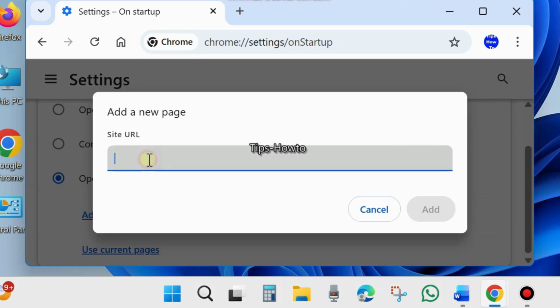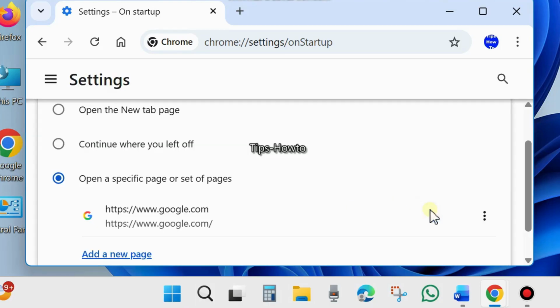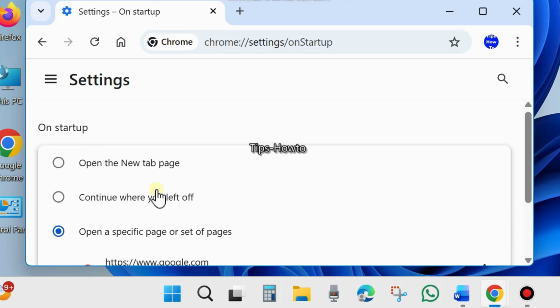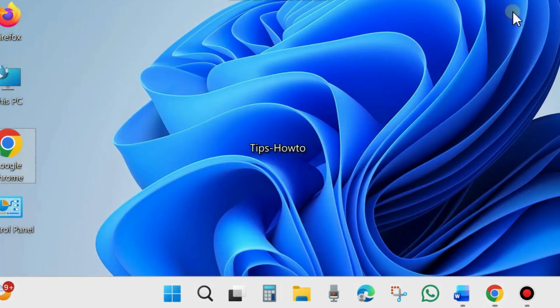Choose Open a specific page and choose Add a new page, and here type www.google.com and click on Add. Now your Google is successfully set as the Chrome homepage. Now if you open Google Chrome, the Google page will automatically open.